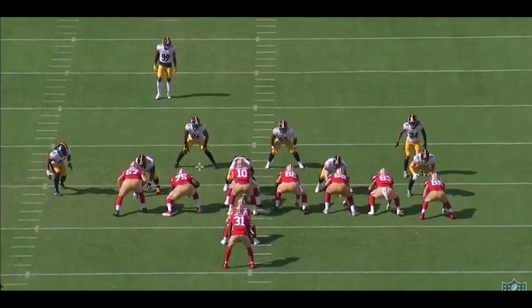And what we're going to do is look to create a running lane right through here. This will be an inside zone. So the job of everybody here is, you're going to have this guard come and look to cross the nose tackle, seal him off, and then Weston Richburg is going to come up and seal off a linebacker. We're going to have another scoop block or reach block here from Mike McGlinchey, and then also another scoop block or reach block from George Kittle.